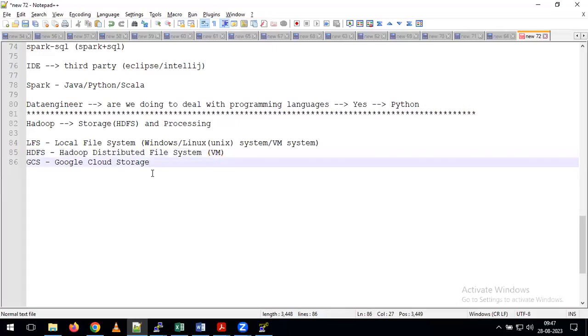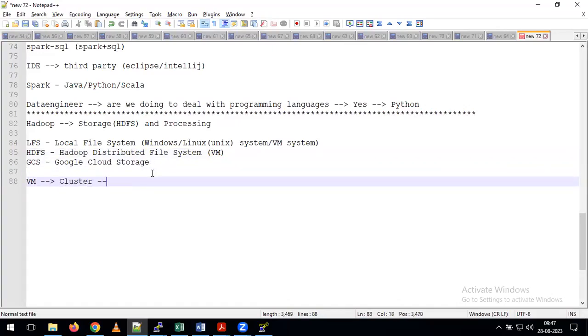And how? With the help of the VMs only, we are creating the clusters. This cluster we created by using Dataproc. Now, as we discussed earlier, whenever we create a Dataproc cluster, what is happening here? It is creating our Hadoop cluster. Hadoop is dealing with storage. When it is dealing with storage, automatically it is going to have the HDFS. On top of that only, we are going to save the files.